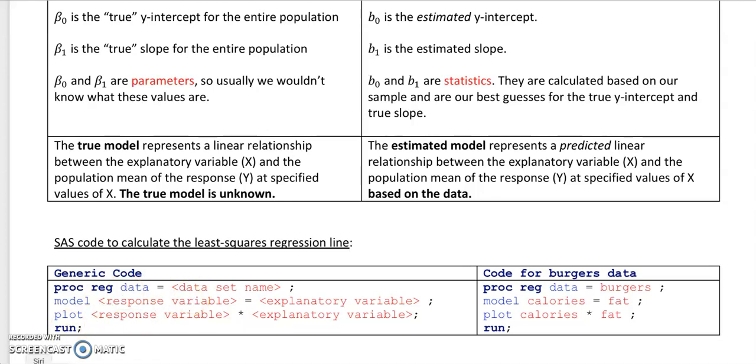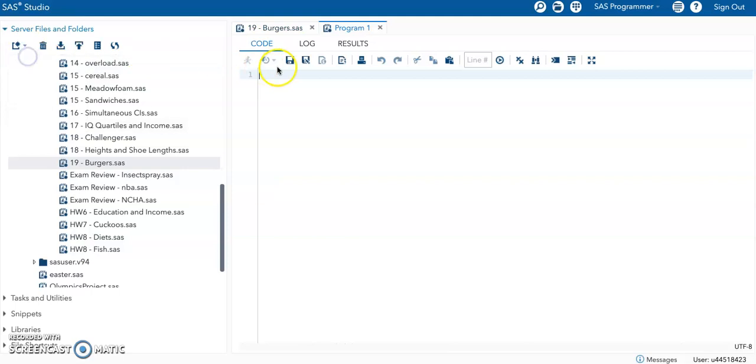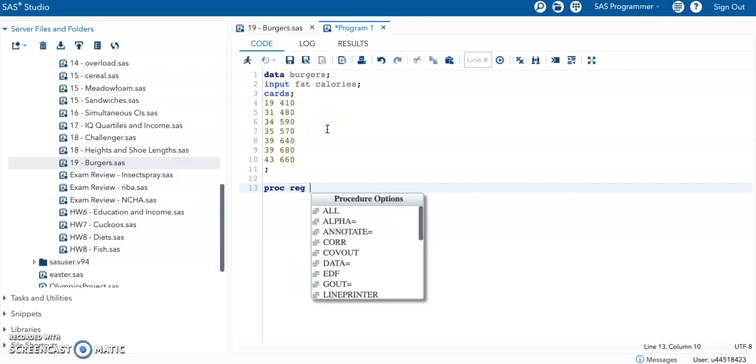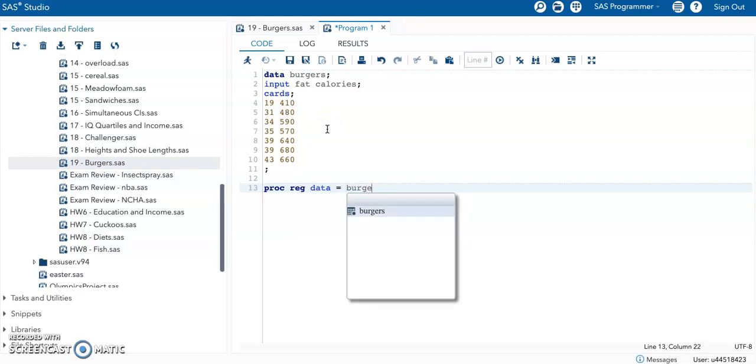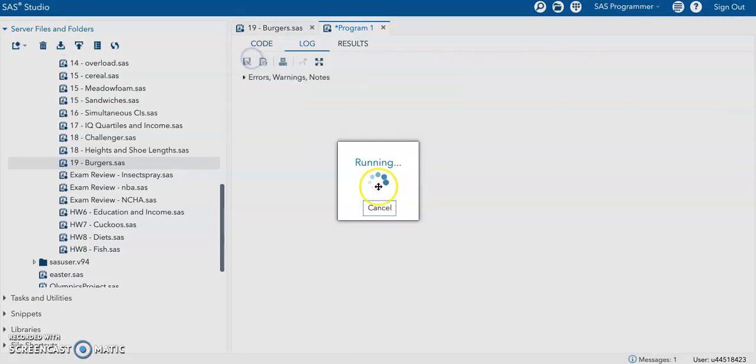All right, and so we're going to do this for the burgers data set. And so I'll go to SAS on demand. You can see here's my 19-burgers. And hopefully you're getting in the habit of copying this and pasting it into a new program so that it doesn't give you any errors. And let me add PROC REG data equals burgers. Model, my response variable is calories because that's what I'm trying to predict. I'm going to say equals fat because that's my explanatory. And then I'll put calories times fat here and run. And let me run this and we'll see what happens.